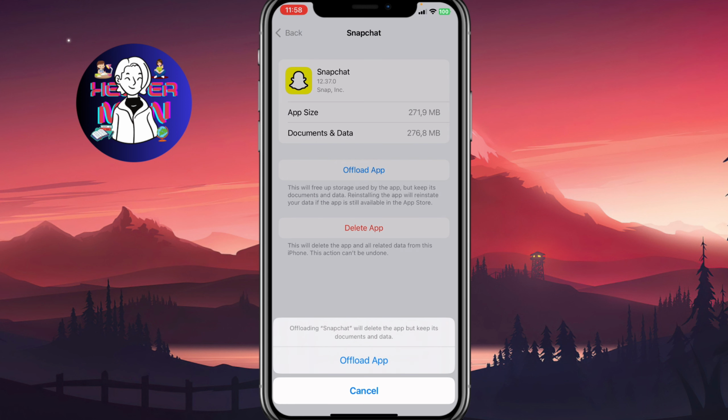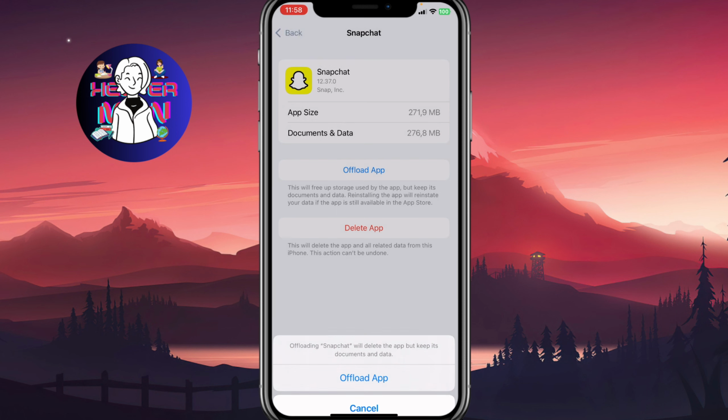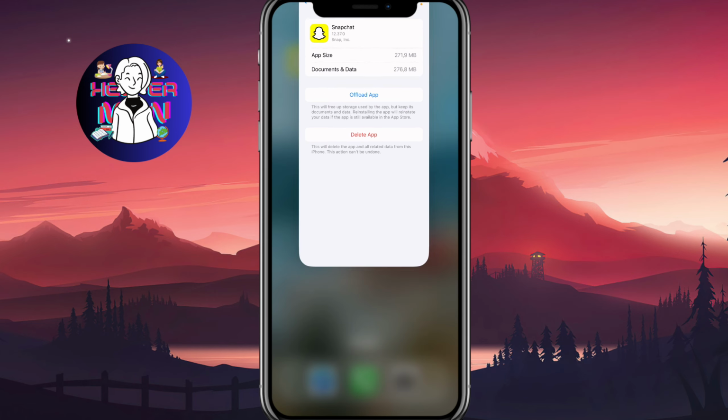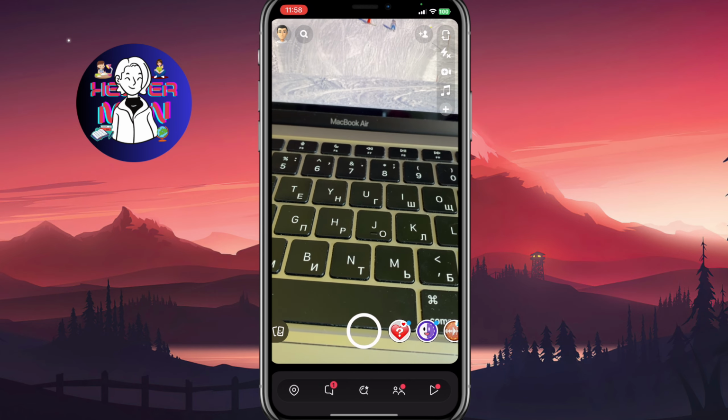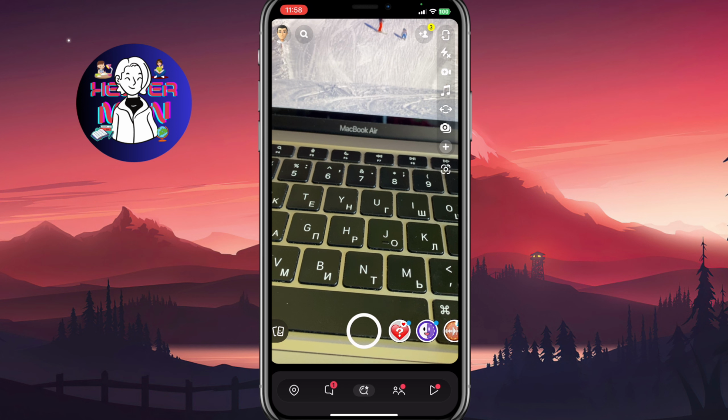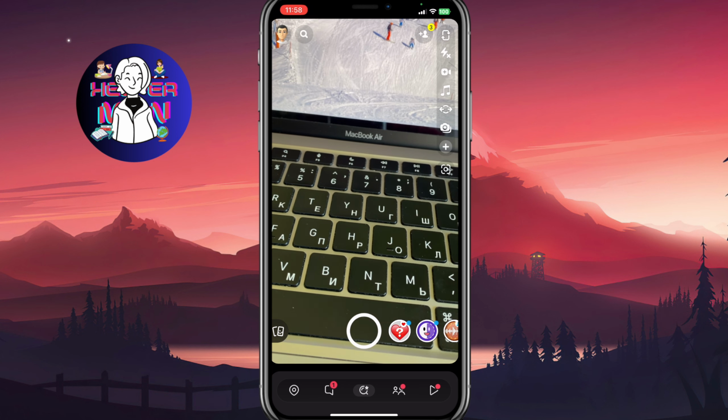After that, we'll delete the app but keep the data, and then we need to re-upload. We'll have the button here to reinstall. We need to re-upload, then close, and then just open Snapchat. And everything is fixed. This is a way of how we can fix Snapchat not working support code C14A.